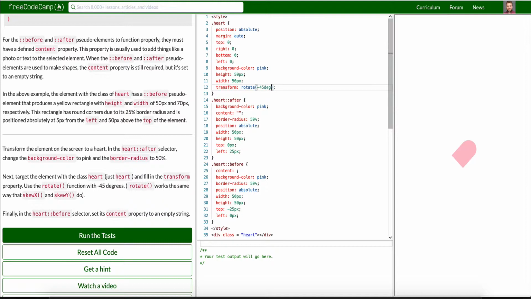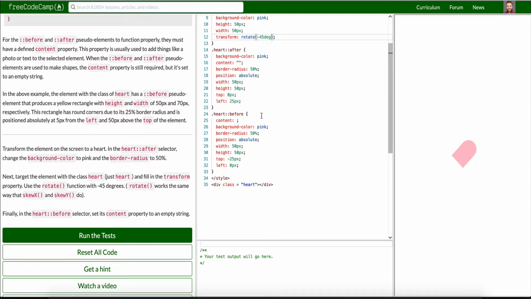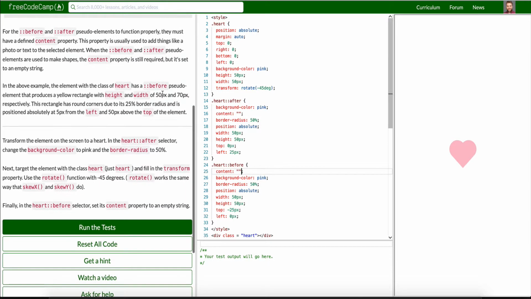And then, let's see, finally in the heart before, set the content property to an empty string. Cool. So that's pretty cool. We created a heart there. So again, you can read about these. I'm kind of rusty on them myself, the before and after, but they must have a defined content property. Usually you add things like a photo or text. So, right, like if you wanted to add a caption or a tooltip, this would be a potential way of doing this. Cool.